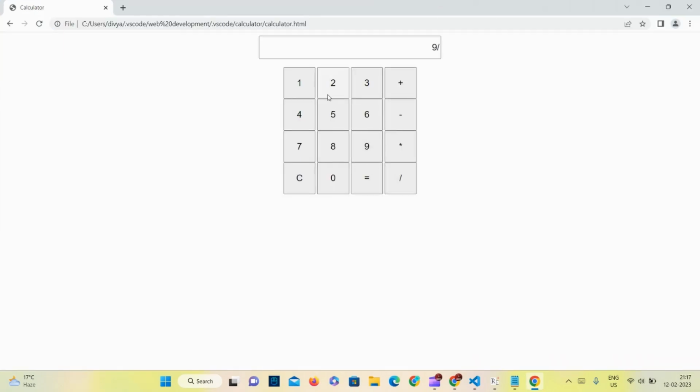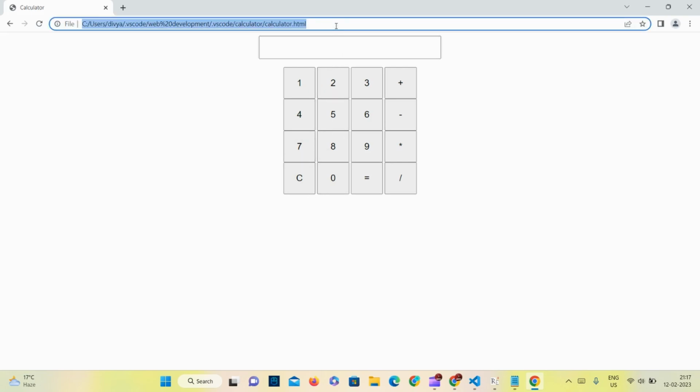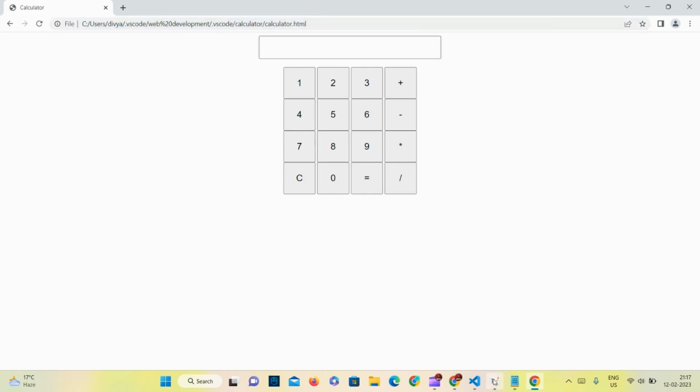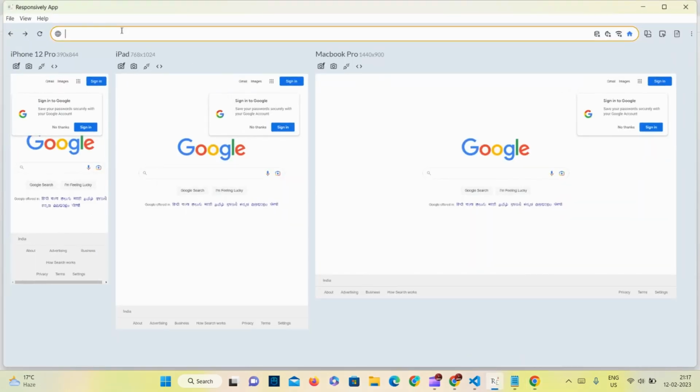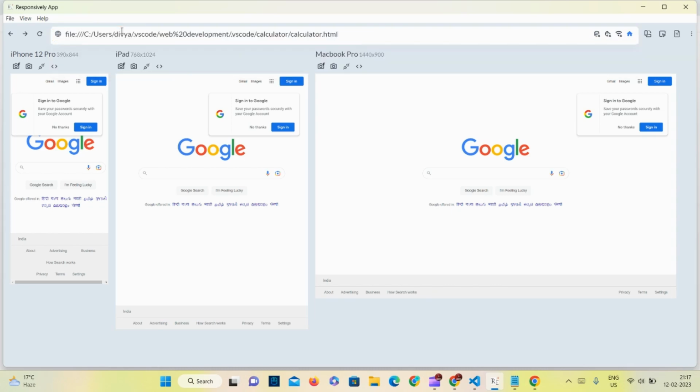As you can see, our calculator is working without any problem, and I am doing some calculations for you. Now we will copy the link and see how our calculator will look on other devices. So for that, I will open the responsive app to check it.